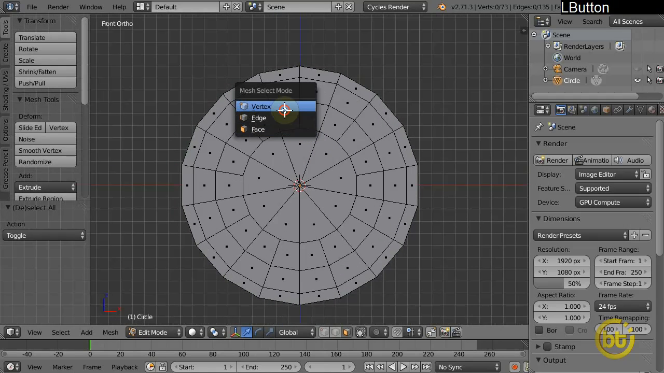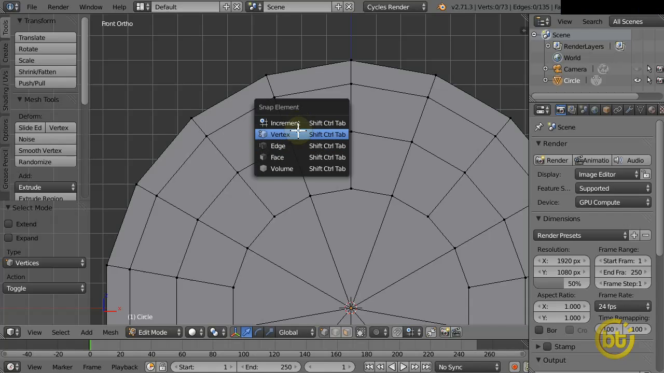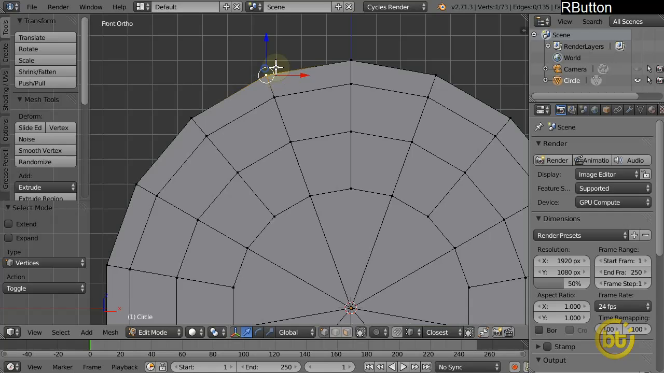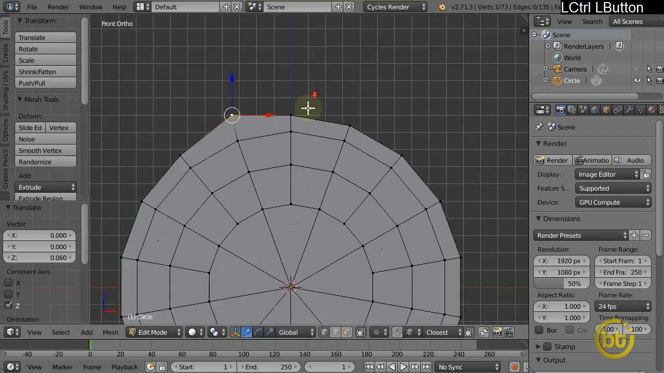Now go to the vertex selection mode. Now we're going to snap these vertices to this vertex. For that, press Ctrl Shift and Tab to select the snapping type to vertex, or you can enable this option from here. Okay, select this vertex, press G. This will bring you to the grab mode. Press Z, lock this one to the Z axis. Hover your cursor over this vertex and hold the Ctrl key. This will bring up a round circle. This will snap this vertex to this vertex like this.